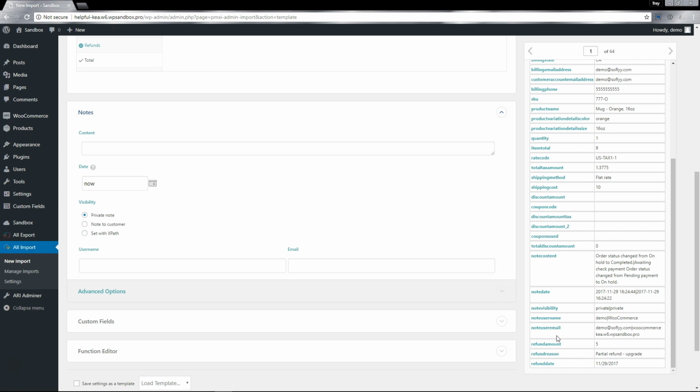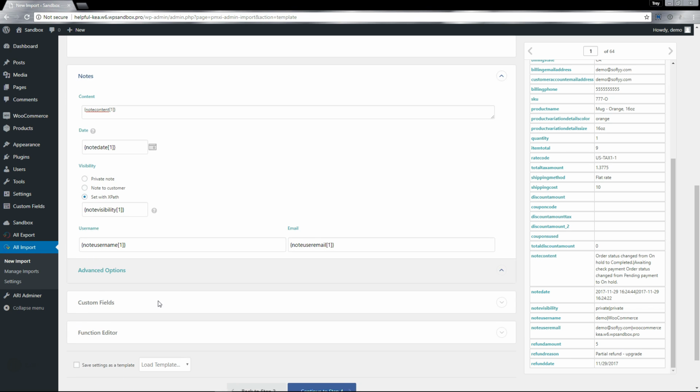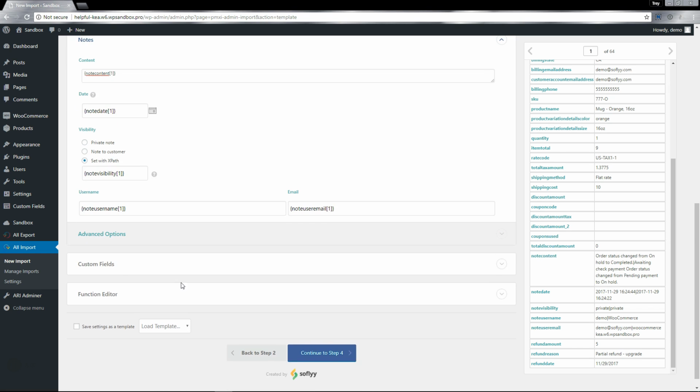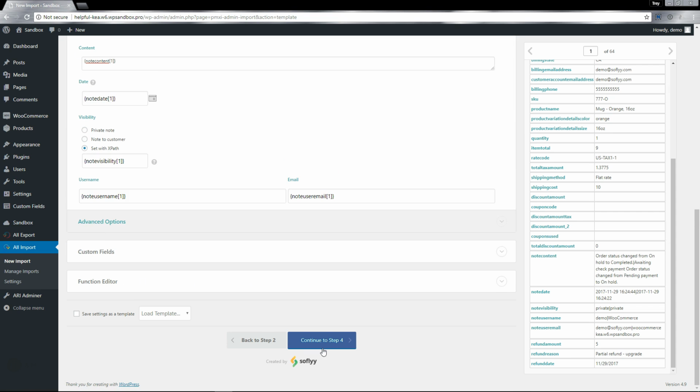So we'll move down to the notes, and here's the note information, the note content. You can choose the note dates. The visibility, you can select a value or set with XPath, which we have an element with this information, so we'll drag that in. And the username and emails. Make sure we're using the right separator here. Yep, perfect. Okay. If you have custom fields that are tied to your orders, you can import them here. We don't in this example, so we'll go ahead and continue.